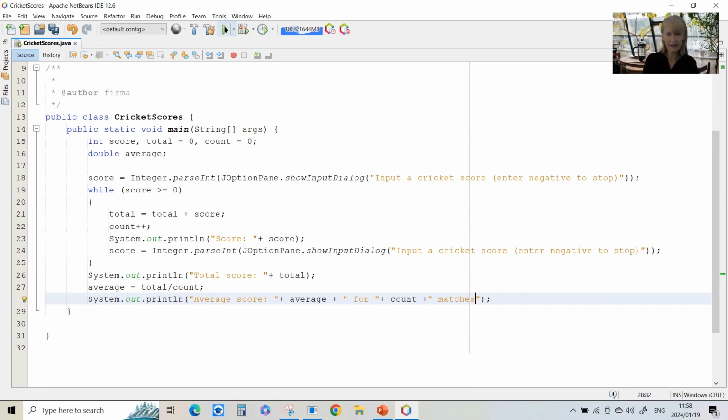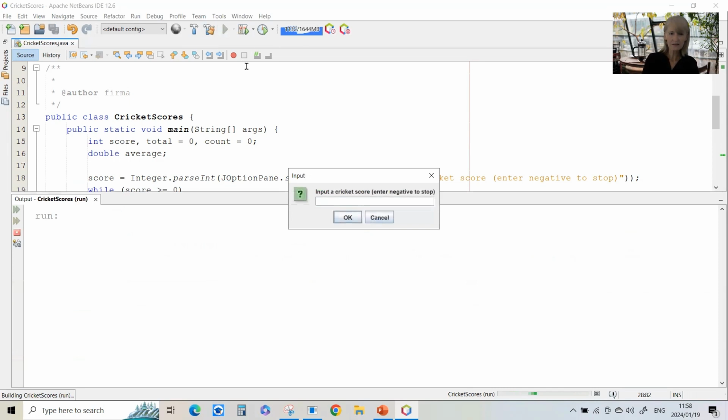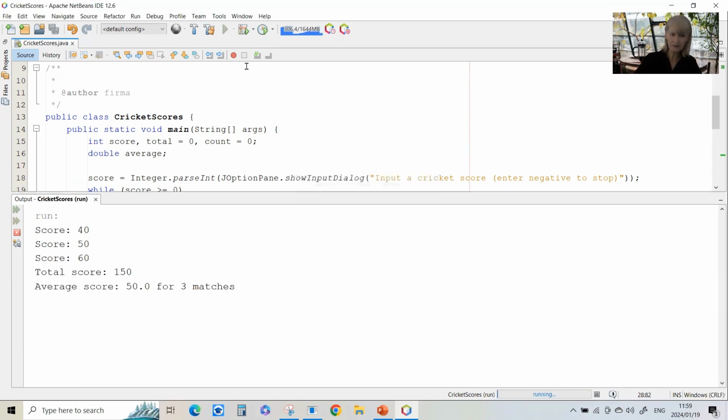So let's try that again. We're going to run the code. So he scored 40, 50, and 60. That is 3 matches. We're going to stop now by inputting -1. And you agree the average there should be 50. Let's see. Okay. Total score 150. Average score 50 for 3 matches. Does that make sense? Yes. Okay, the numbers add up.